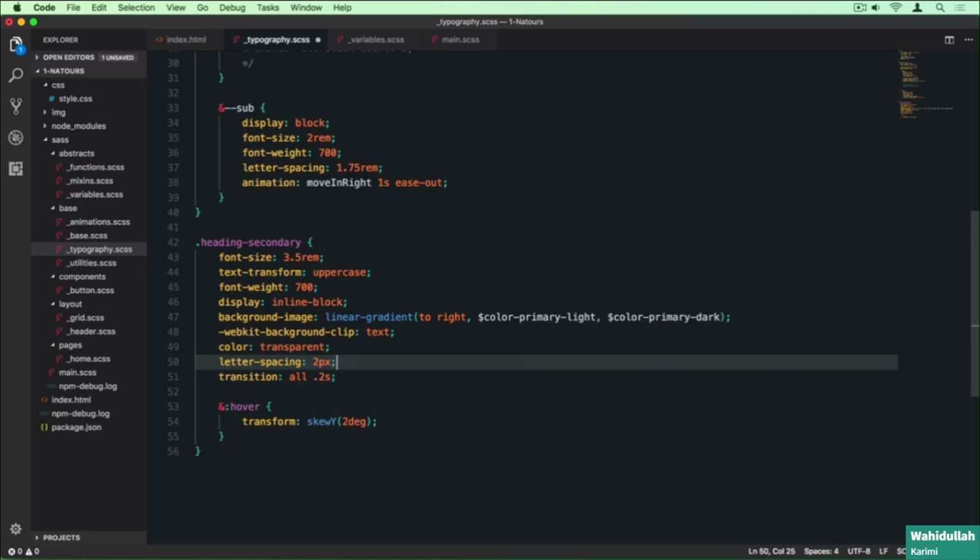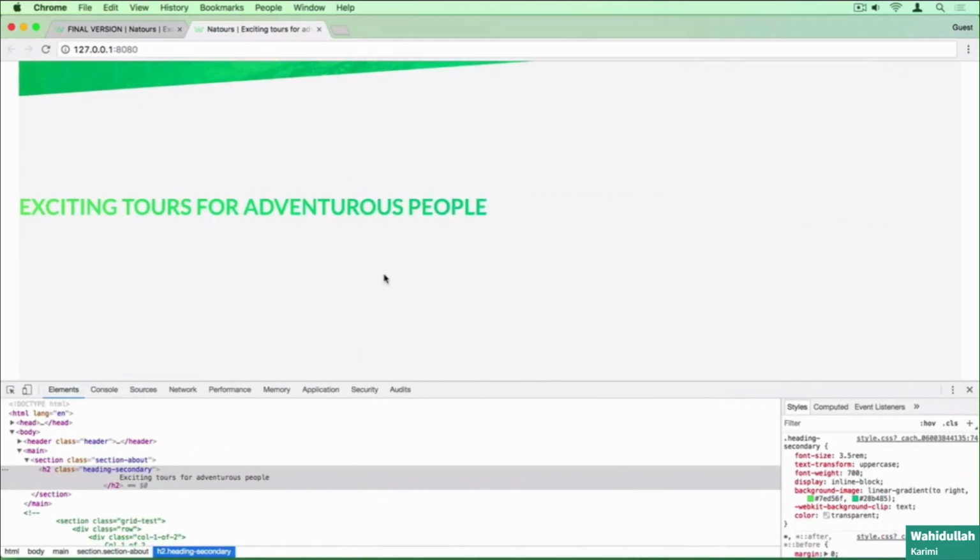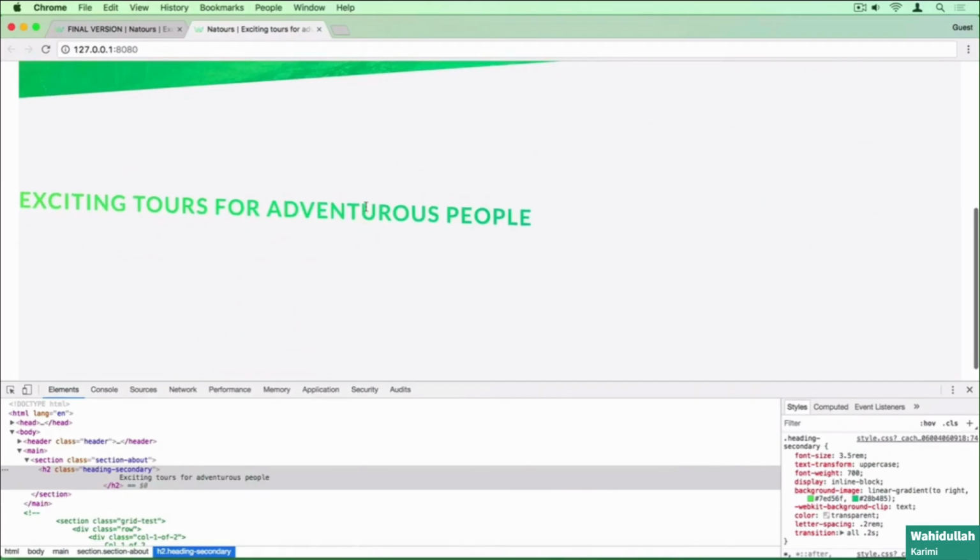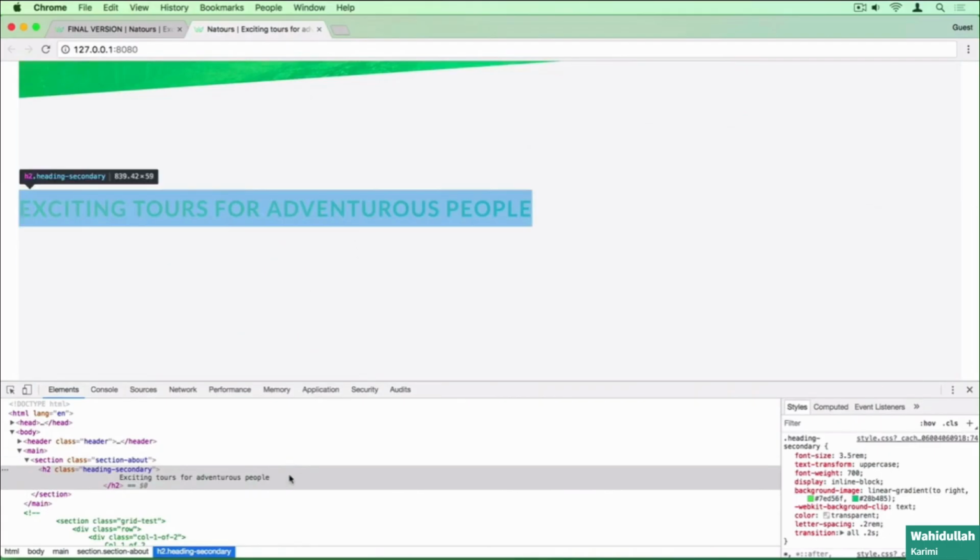So why is that? Well, 2 pixels is such a small thing that it doesn't really matter if it's going to scale or not. It's actually the exact same thing if I do 0.2 rem, because no matter if we increase the root font size or not, this will probably always translate to just 2 pixels because of rounding issues. But okay, let's keep it like that. All right, and so that is skewing in the Y direction.